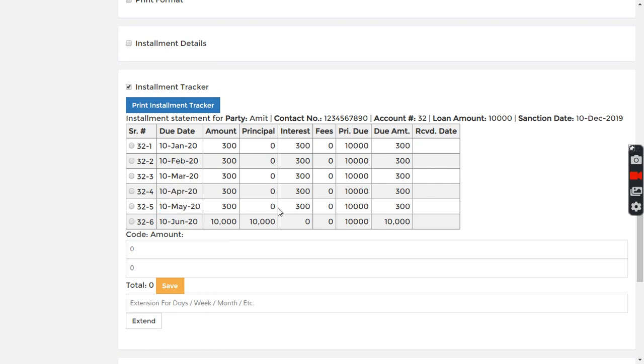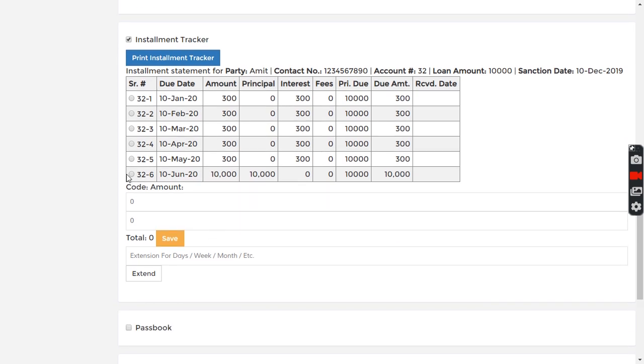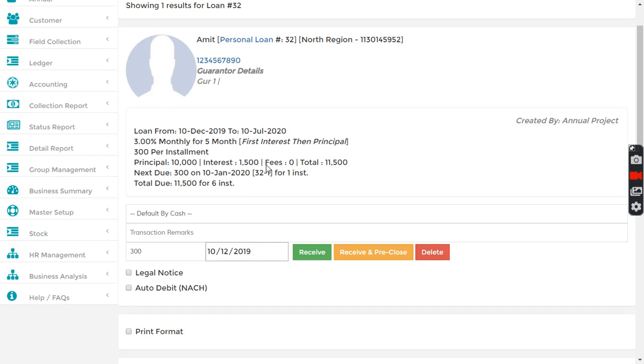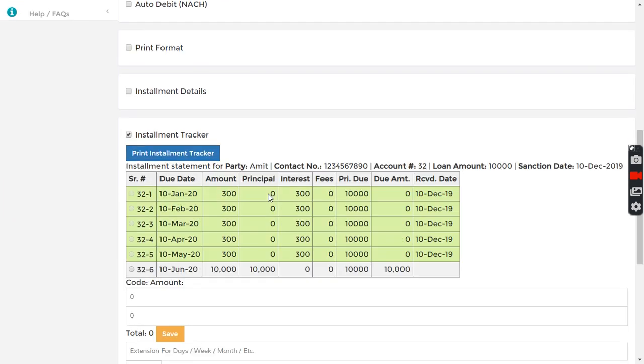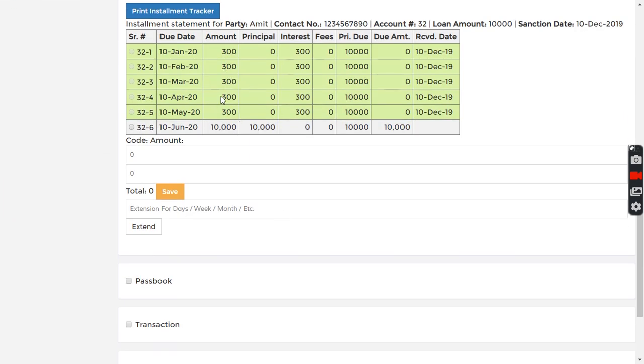Okay, so you have to extend the installment only when there is an interest installment, at least one, pending. So in case all interest is paid and you have the last installment, in that case also I think it can be done. So for example, we have 5 installments for interest, so it means 1,500. So I receive 1,500 here and receive. Now if I see the installment tracker, I can see all interest received and only principal left.